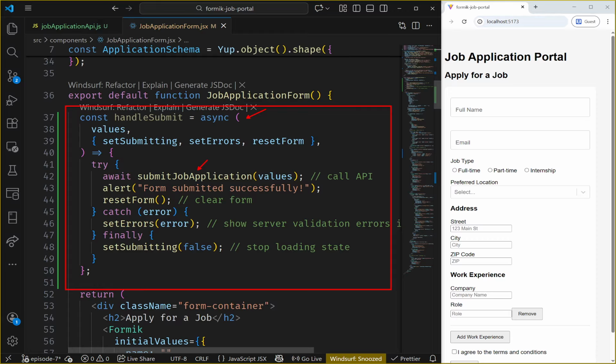Now, if everything goes well and the server responds successfully, we do two things. We show a success message. This is the part where we show the success message. That's just to give the user some feedback. And then we reset the form so it goes back to its initial clean state. On the other hand, if the server responds with validation errors, we don't just dump a generic error on the screen. Instead, we use setErrors to push those server-side errors directly into Formik.